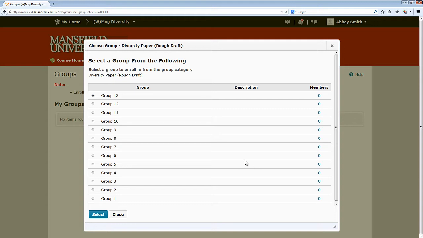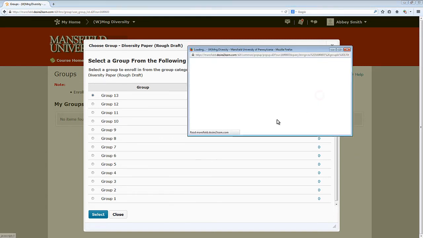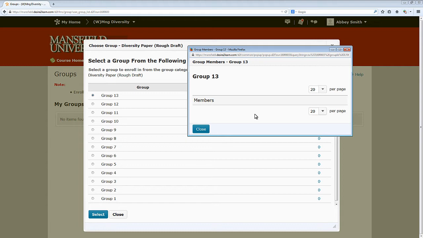In this particular assignment, I restricted my students to only 2 members per group. When a student joins a group, this 0 will actually become a 1, or it will actually increase. If you want to see what students are part of which groups, if you click on the number, a list of those students will be available for you to see. Now in this particular case, nobody's joined group 13, so there aren't any members listed.